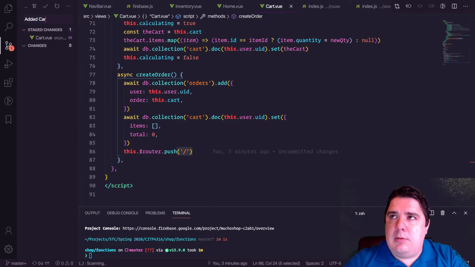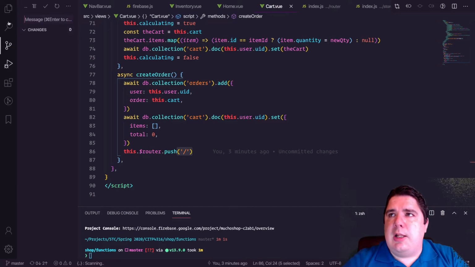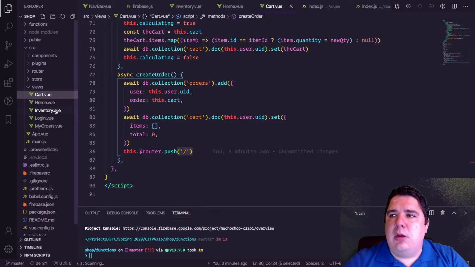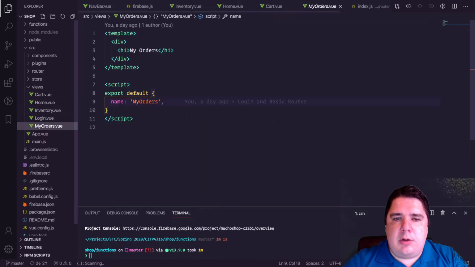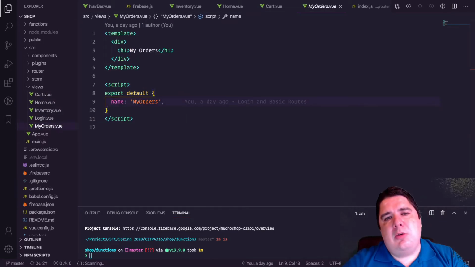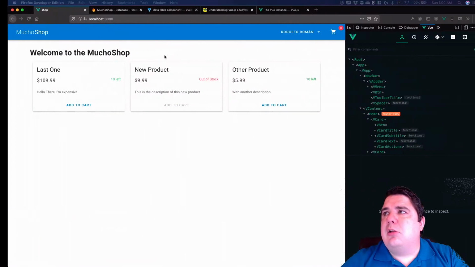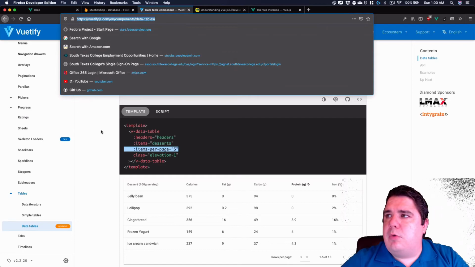Added cart. The last element that I need to change is going to be my orders element. And here we're going to have a look at a list of all the orders that I already made. And this one is going to use the expansion panel. It's something really cool that Vuetify has.